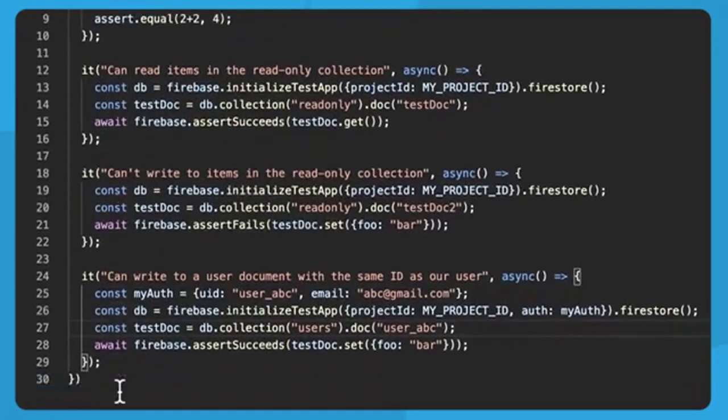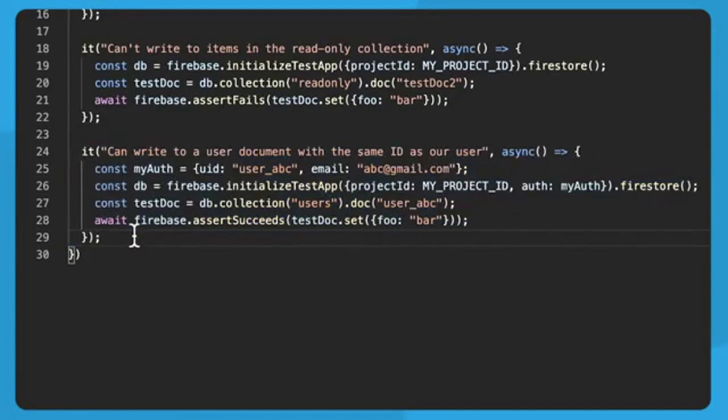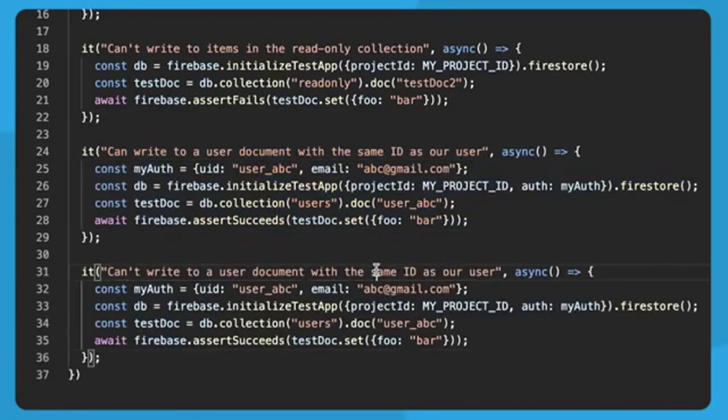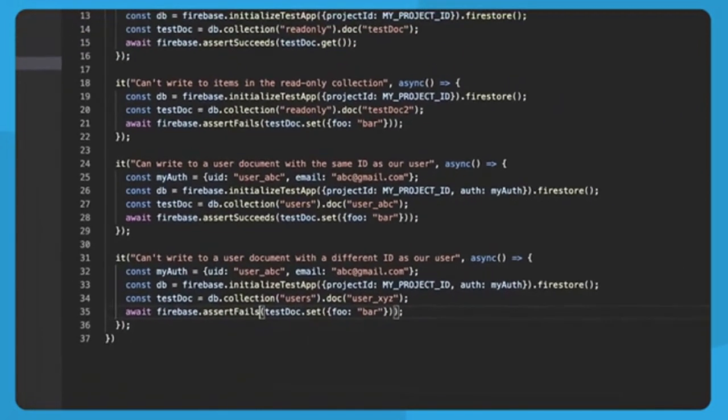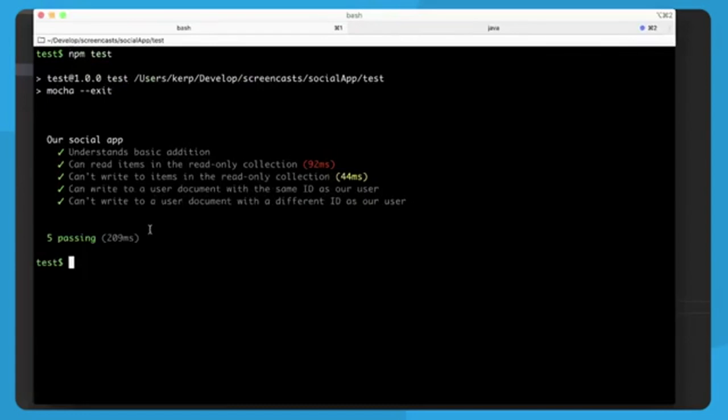Similarly, it's pretty easy now to make sure you cannot write to a document where you are not the owner. Let me copy and paste our previous test. We will change the description to say we are a different user, change our target document to one belonging to user XYZ, and make sure that it fails. And that passes too.